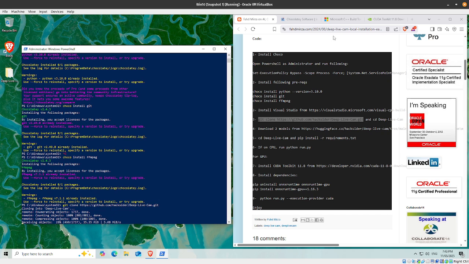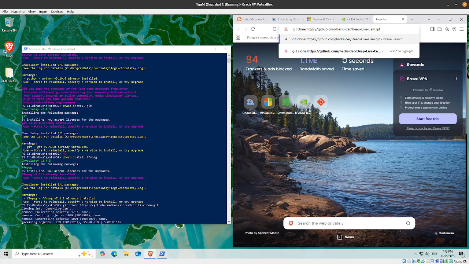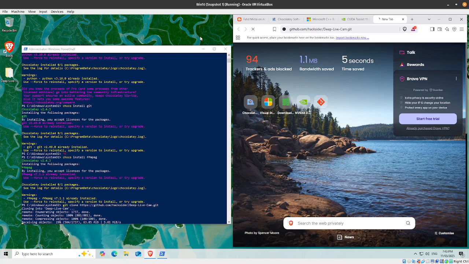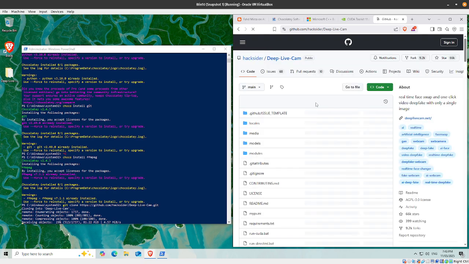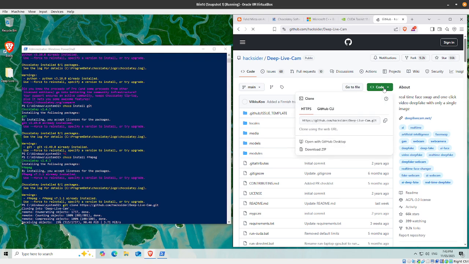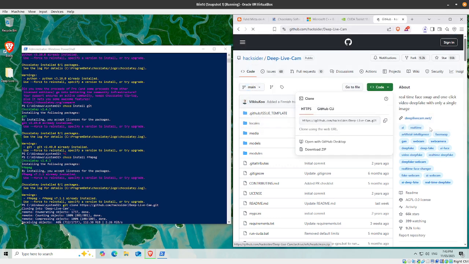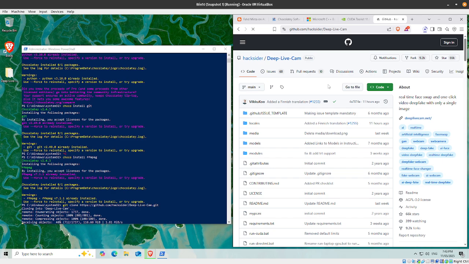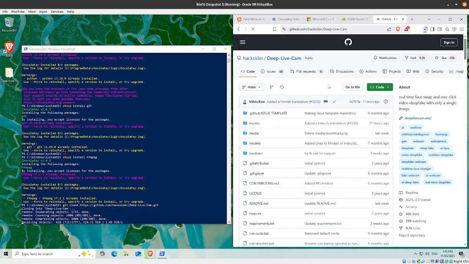The other way to do it is to open up a fresh tab and paste in the web address, the GitHub hacksider Deep-Live-Cam, and you're given this. We can go to Code, and we can go Download ZIP. What this does is it downloads the entire main branch of the software, because this is what Git does. It allows you to maintain software and work out branches and complex programming stuff. I'm not going to go into the details or get lost in the weeds.